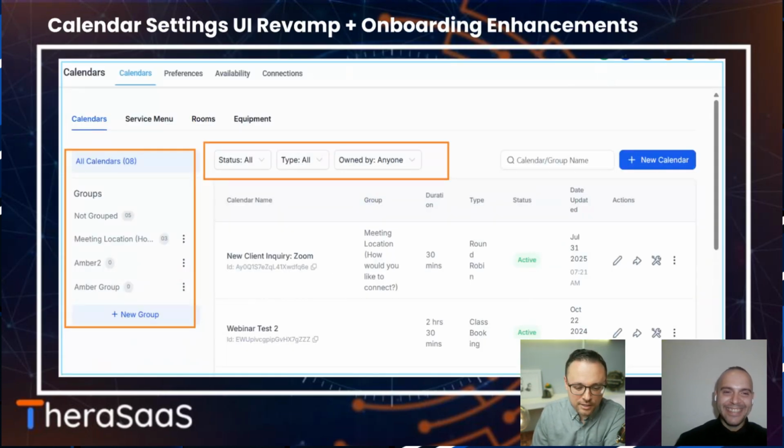All right, calendar settings and UI revamp and onboarding enhancements. Okay, so I need to look at this because this was an earlier update. I don't know, Nicole, you go ahead and speak to this one. It's not a lot of updates functionality wise, but calendars had a lot of user experience and accessibility updates. So sometimes when you have a lot of calendars, if you have a bunch of different types of meetings, a bunch of either team members in intake or even therapists, you could have like 100 calendars.